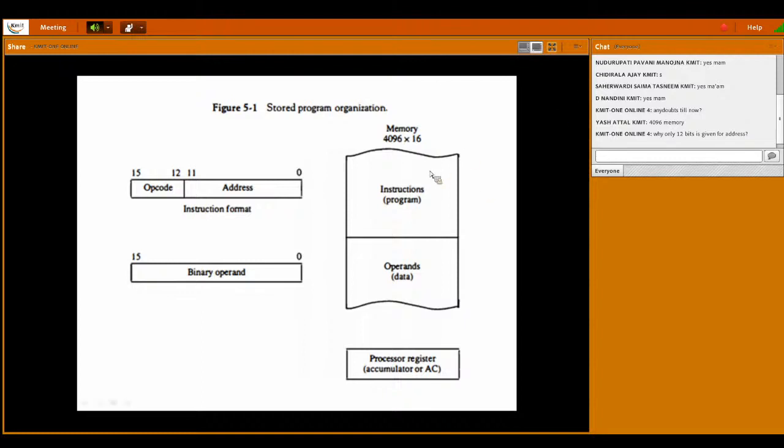In the same way, to locate all these 4096 locations, you require 4096 different addresses. That is the reason you have given 12 bits for your address field, since 2 power 12 is equivalent to 4096. Is it clear why we have given 12 bits for the address field? Because there are 4096 different locations. To locate each and every address uniquely, you require 12 bits, since 2 power 12 equals 4096.